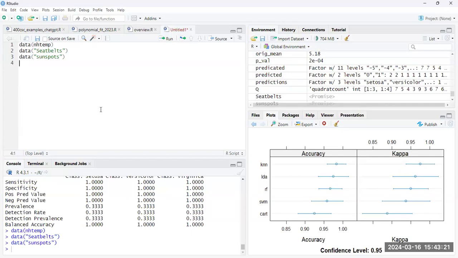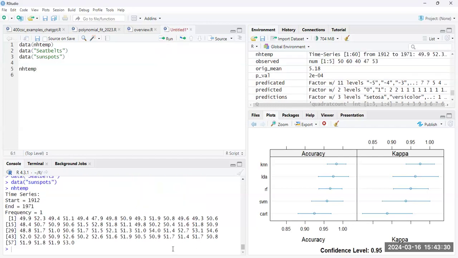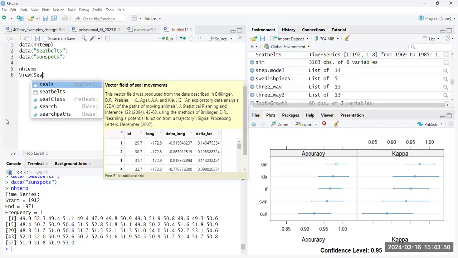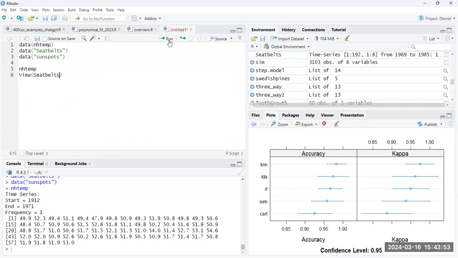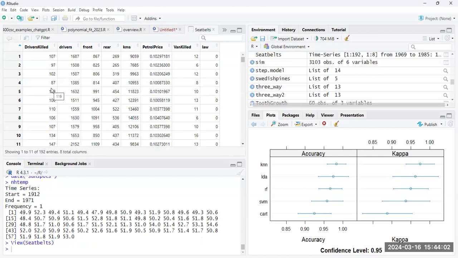Now, if we want to look at the data, we have a couple of different choices. We can just print the data to the console. So it gives us information about the year that it starts, the year that it ends, the frequency, and then all of the different values. You can also do the view function that we've used for looking at other data sets. So seatbelts. If we run that, then we can view it just like we would any other data set.